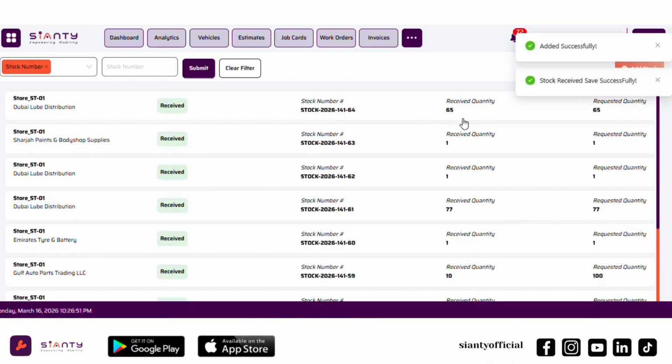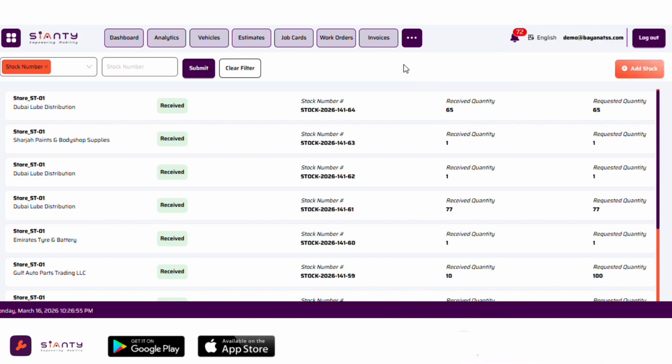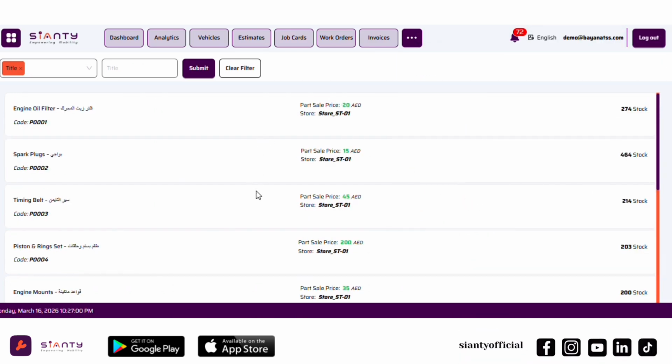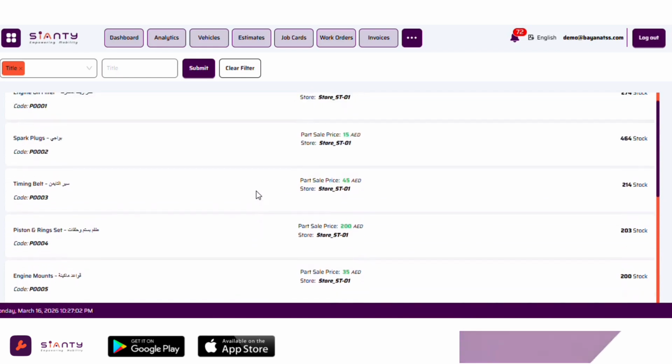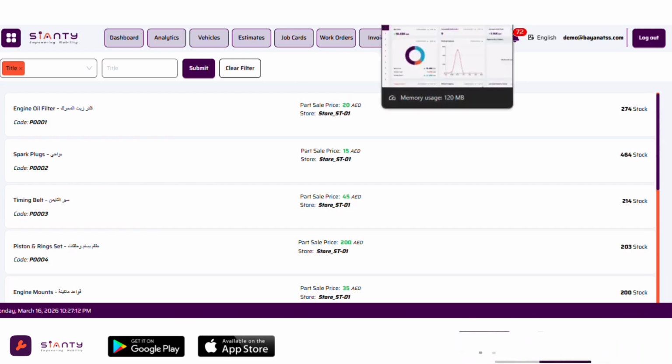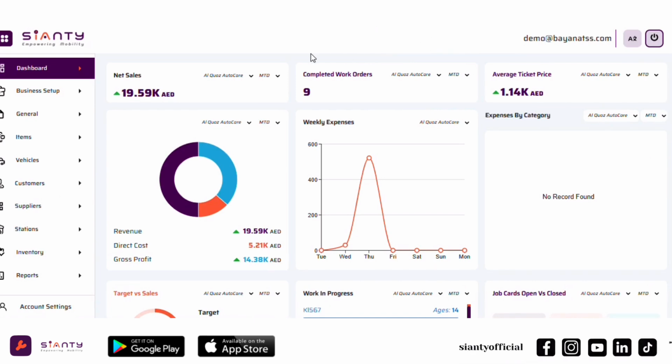Technicians can also check the current stock level by going to the inventory module and selecting Stock Level. With Sianty, you can assign different roles and privileges to your staff, allowing them to view or update data according to their responsibilities. Now, in the third scenario, suppose it's a manager or supervisor who wishes to receive the stock himself.